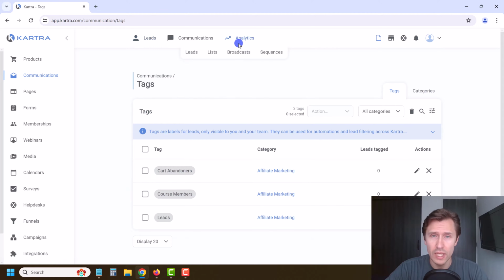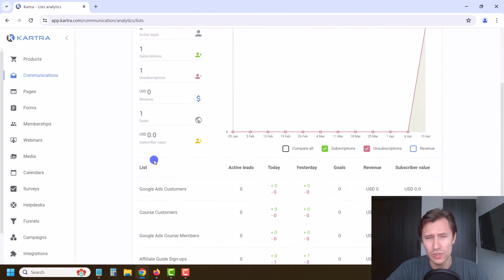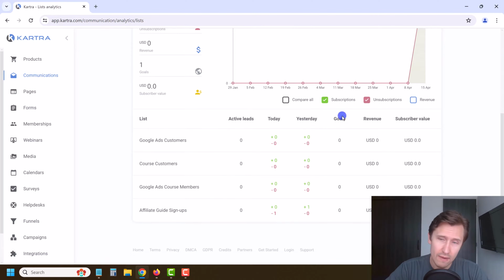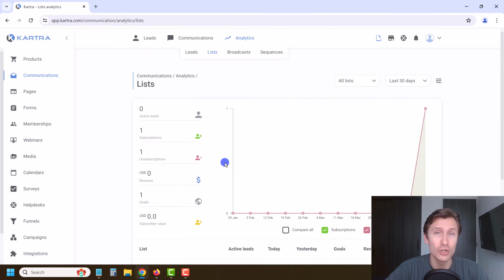So it's really cool. You have your analytics here, so you'll be able to see how all your lists are doing, your sequences, your broadcasts, all the views, revenue, how much it generated, everything over here, how active each list is. So to get an idea for where your strengths are. And that's for your list. You have the same for your leads, for broadcasts. And then we come to communication.